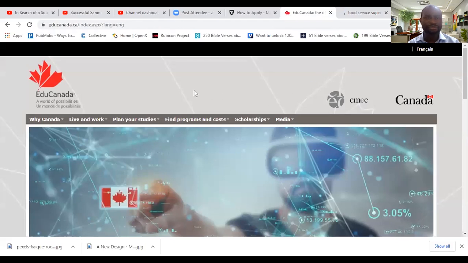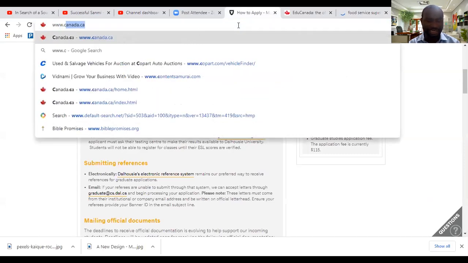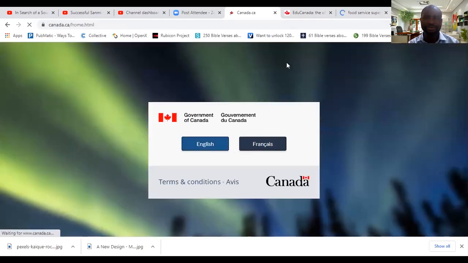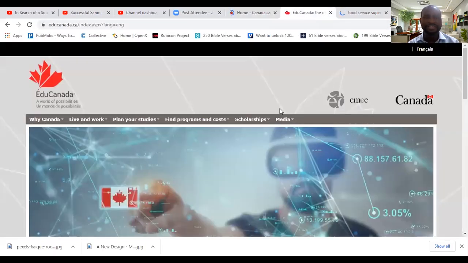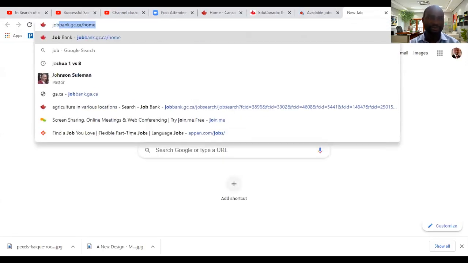So while that is coming up, I have mentioned three things now. I mentioned www.canada.ca, okay, so that's the one where I check the visitor visa. This one is educanada.ca, and this one is, this thing seems to be taking a long time. Probably I want to check something else. Okay, I'm still on course. Okay, so let me just try and open it somewhere else.